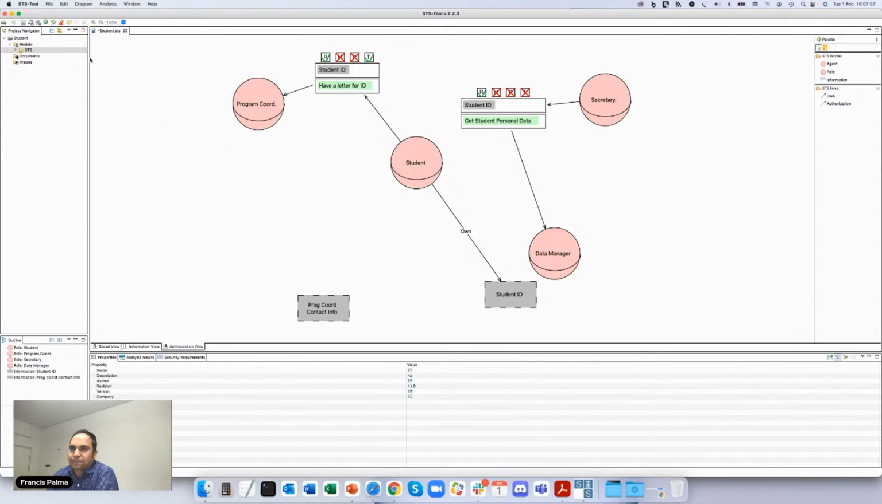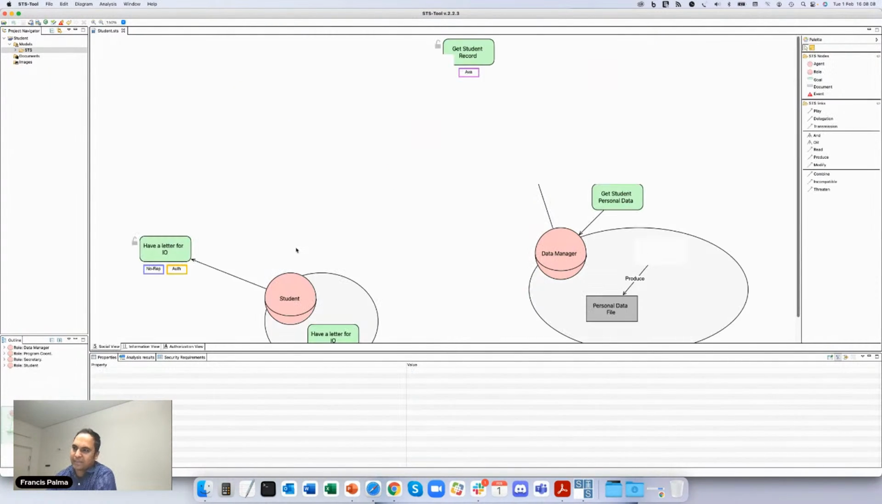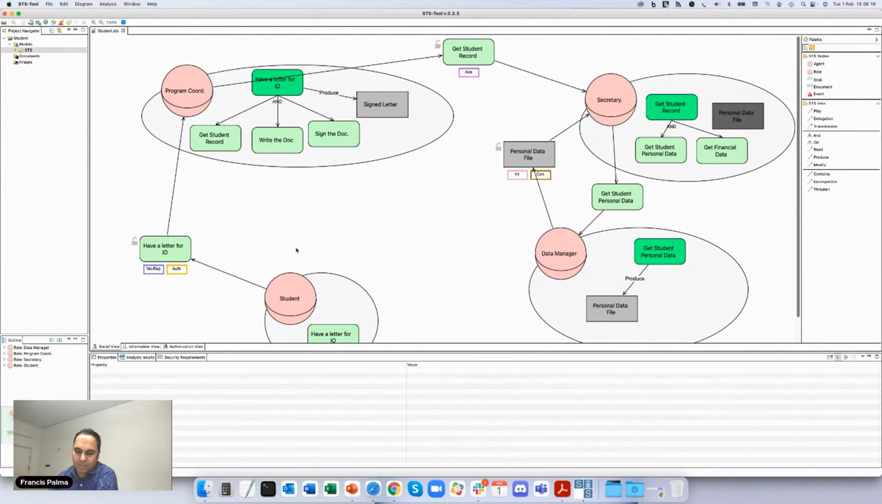Yes, you are right. So this is the basic modeling. So the modeling part is done. We added authorization, we added security needs. These are the two most important parts of this modeling. And now we need to do some analysis. First of all is the well-formedness.